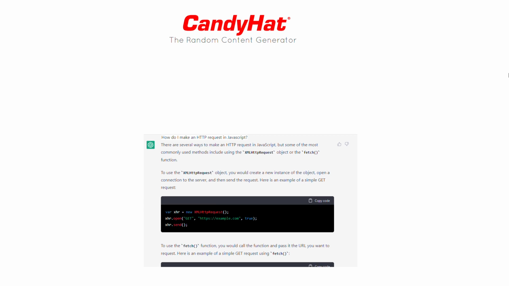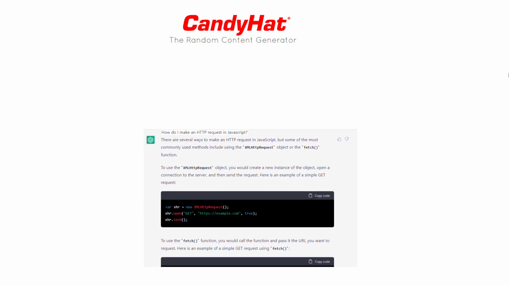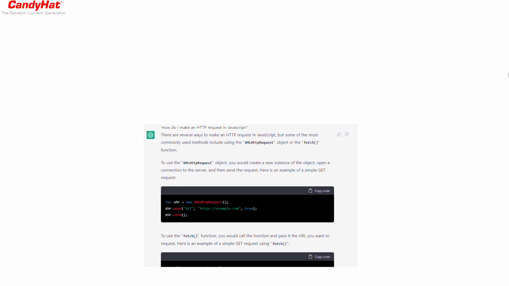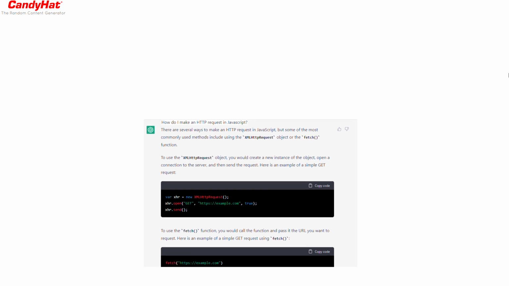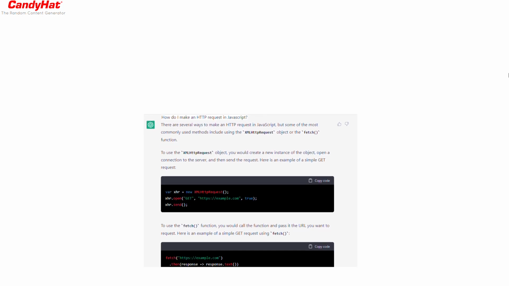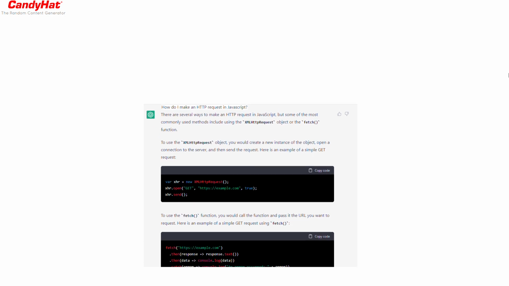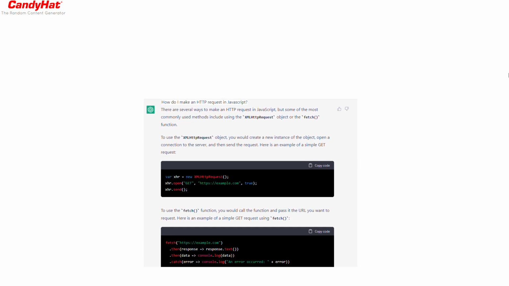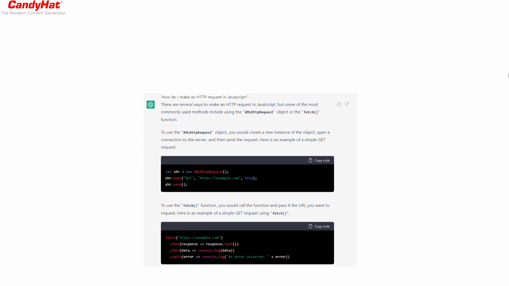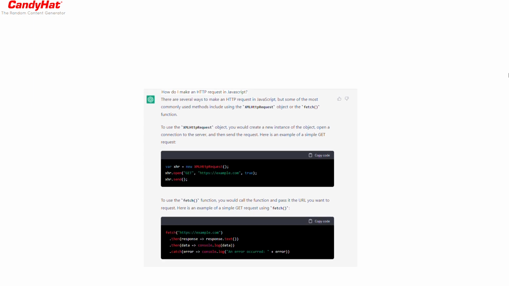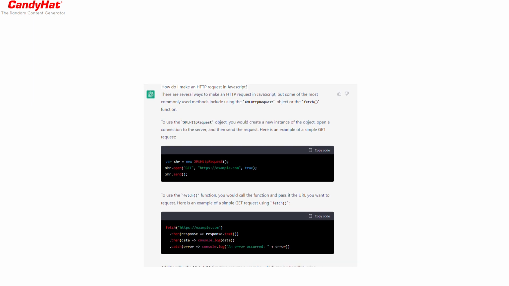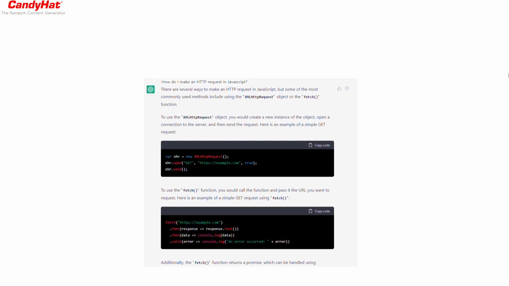How do I make an HTTP request in JavaScript? There are several ways to make an HTTP request in JavaScript, but some of the most commonly used methods include using the XMLHttpRequest object or the fetch function. To use the XMLHttpRequest object, you would create a new instance of the object, open a connection to the server, and then send the request.